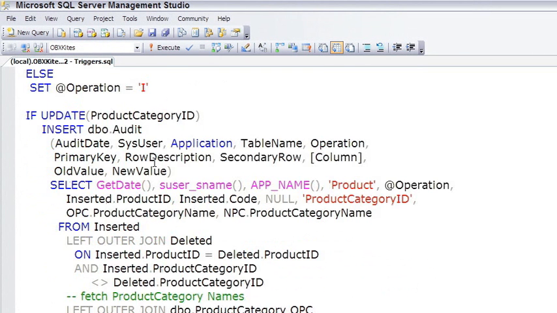Then for each column, we go through and figure out what's changed. Looking first at product category ID, we will select the current time. This tells us the current user, which application is connected to SQL Server. We know we're in the product table. Here's that operation variable we looked at. Then, from the inserted table, here's the product ID, or the row we're looking at. The product code will give us the row description. There is no secondary row for this particular update. The column that we're touching is product category ID, and that's what we're checking.